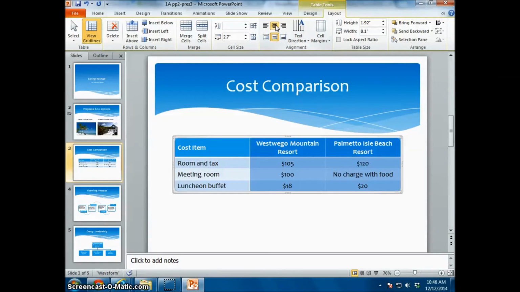For row 1, they want us to increase the height to 1 inch, so let's select row 1, and our height is here. We want 1 inch.